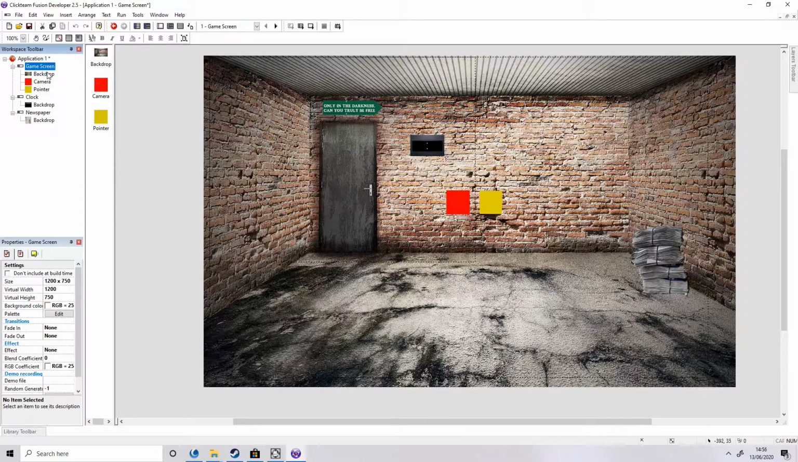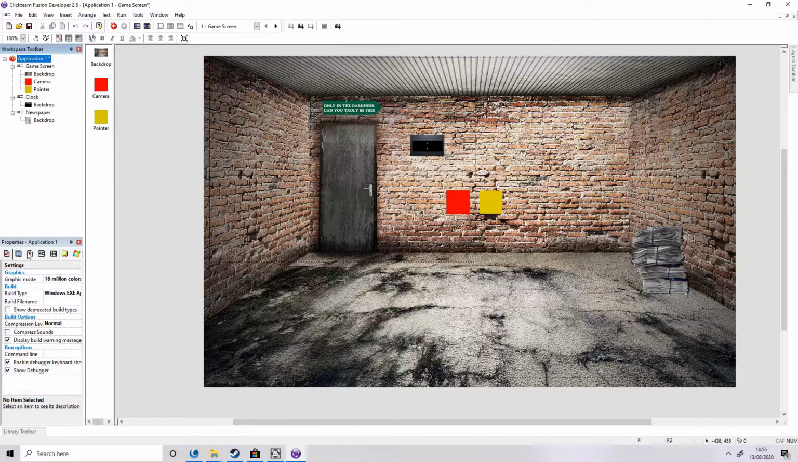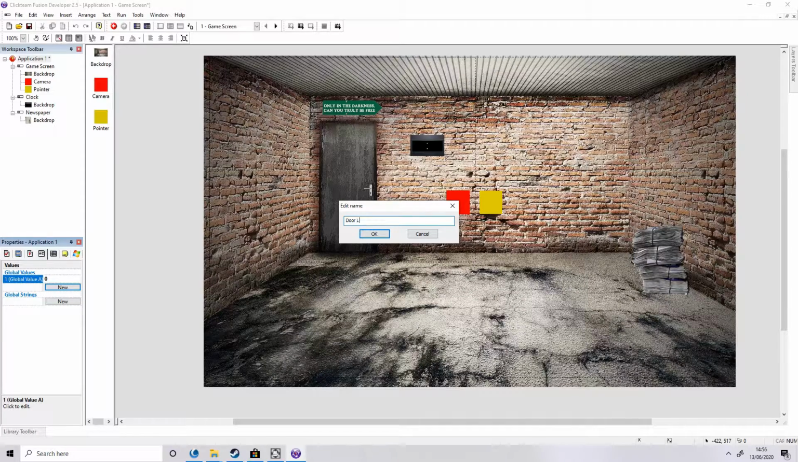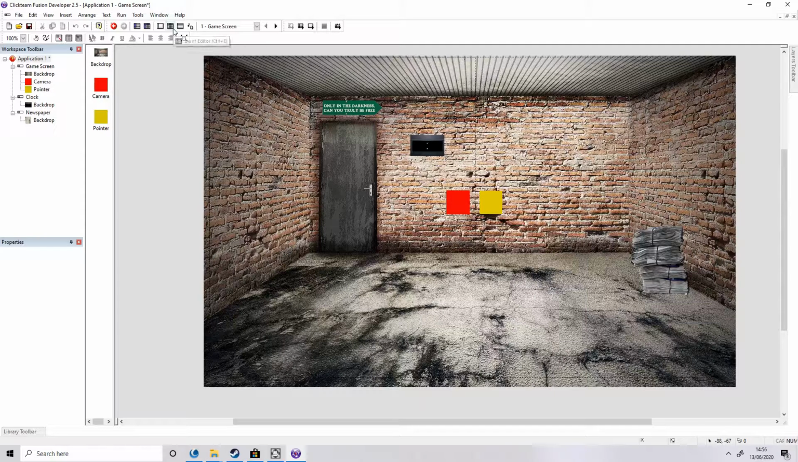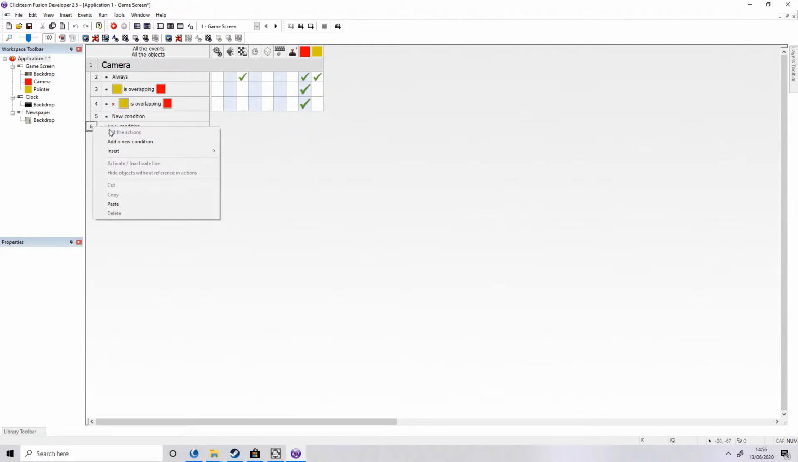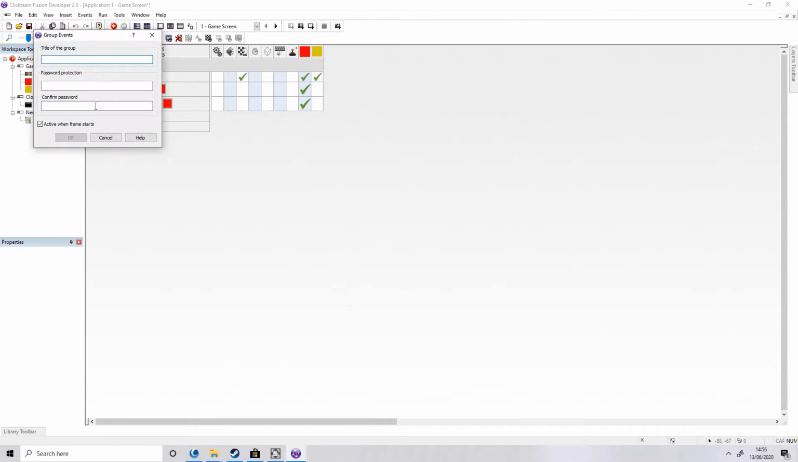We're going to be setting up some global values. We're going to be using these to explain how the game works and how the puzzle works. And the main thing we need is a value for this door. So click on application and global values, new global value, and we will name this door lock. It's currently set to 0. So we'll set up a little event based around that. We will make a new group, because I like to keep things in groups just to make it a little bit easier. We'll call this puzzle.